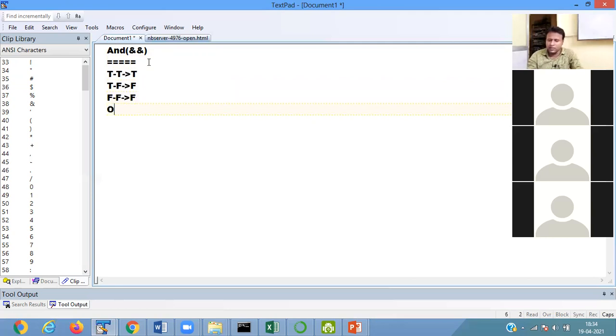Then in the case of OR operator, true and true it returns true, true and false it returns true, false and false it returns false. It is in the case of OR operator.